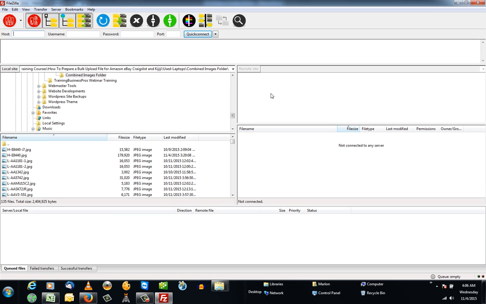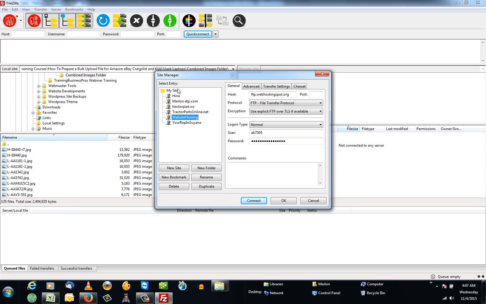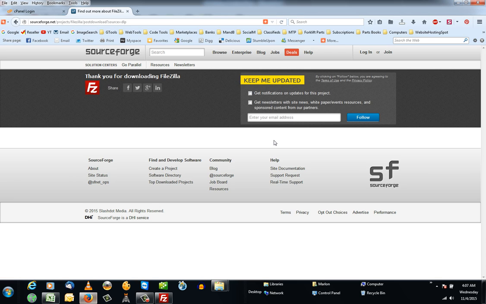Okay, this is what Filezilla looks like. Now you need to connect to your hosting package, which you should have already done. And we'll go to Site Manager. Now some sites are already on my Filezilla package. However, what you need to do is to click on New Site and put in your hosting information. Now I will show you how to get that through cPanel.